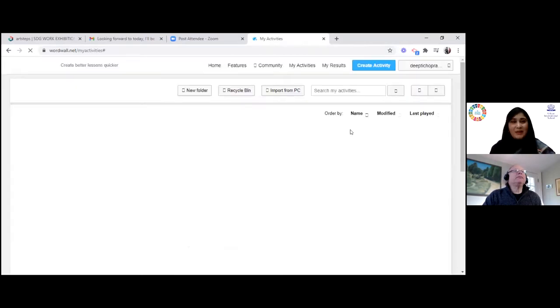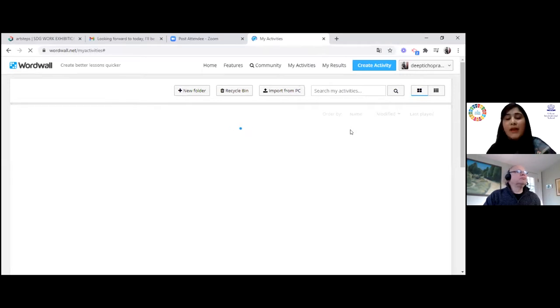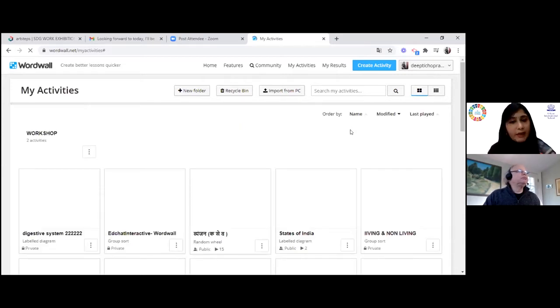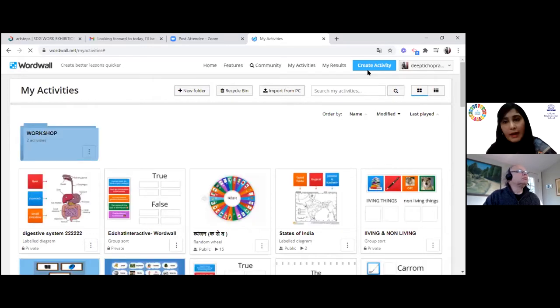Okay, now this is the tool main page where we are going to use the different options of creating activities, checking the result of our students, and using the activities created by other teachers. Now, we want to create a game. So we'll hit here. You can see my cursor. We will hit on create activity.